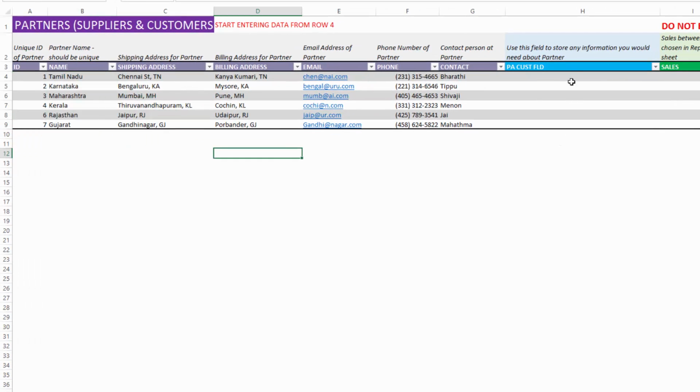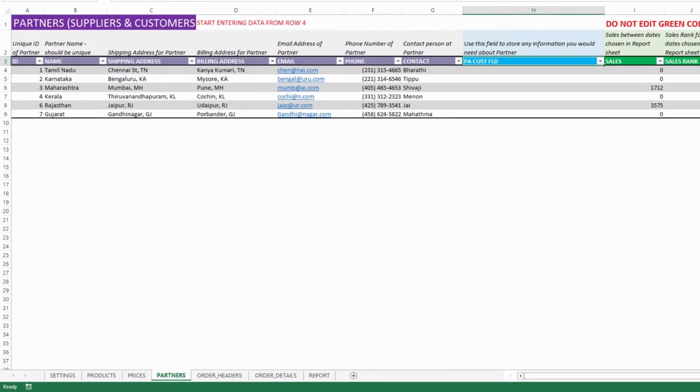to manage your data. And then similarly, this is a custom field. You can rename it and use it how you want. And then we have some calculated fields. These are used in the report sheet, so you can ignore them and please don't edit them.